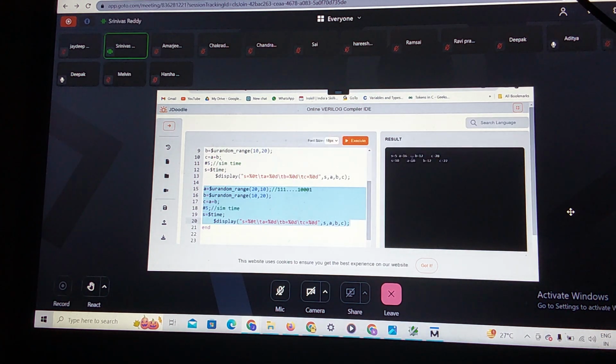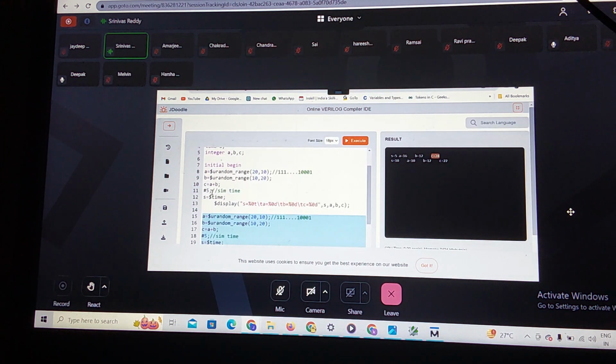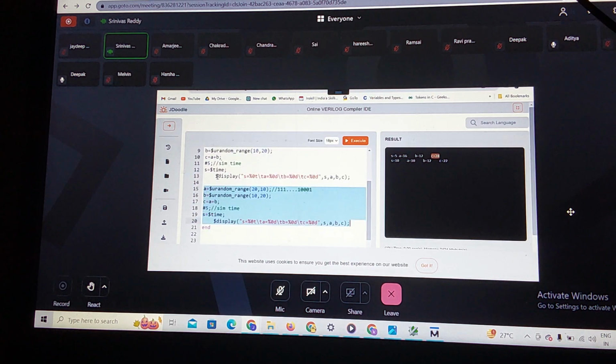So now let me run this. At t is equal to 5, this is a random value it is taking, 16 and 12. And the result will be what? 28. And then this will be executed at what time? 10. So this will be executed at 0 plus 5, starting at 0 simulation time. But this is executing at what time? 5 time units. Again, this will be executed at 5 plus 5, which is nothing but 10.